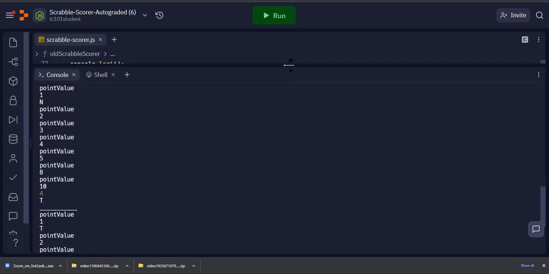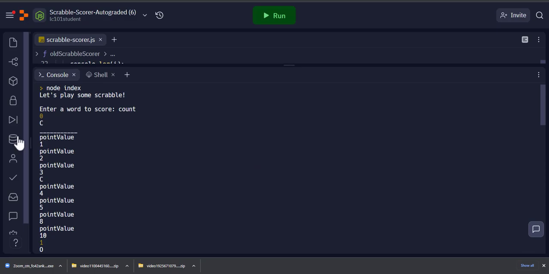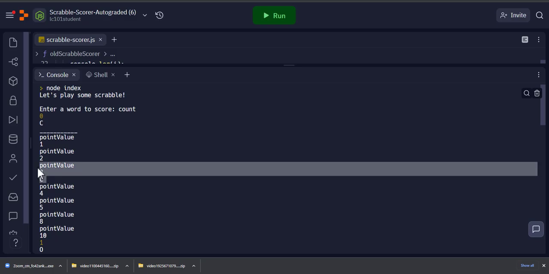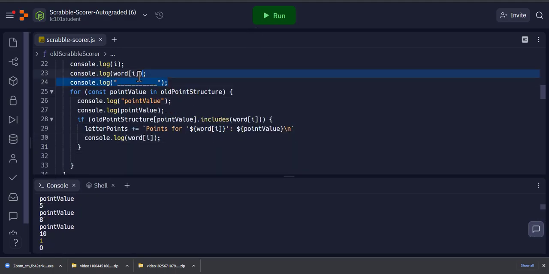All right, let me pull this up. So here we go. Index 0, C. Oh, look at this here. Right here at point value C, it found it in index 3. Right there, it found it in index 3. So let me do something so you can believe me when I say it did find it inside of the key.